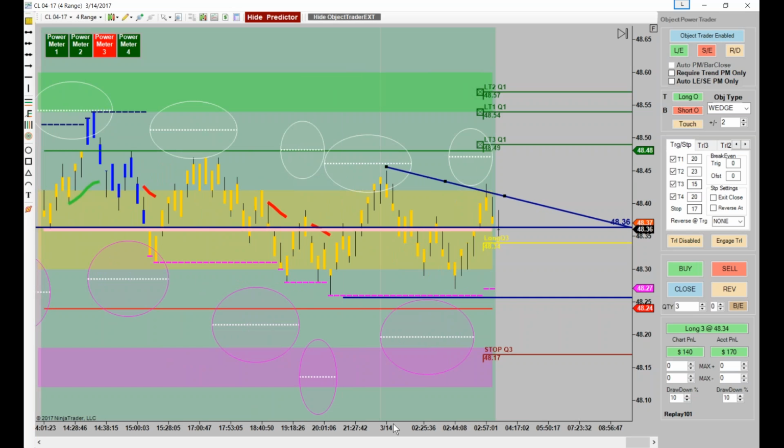Has everybody been playing with it and testing it in sim mode, getting used to it? That's what you definitely want to do. Don't put your live money at risk just yet. You can do that if you want to, but keep in mind that you want to look at your positions, make sure everything's the way it should be, and go from there.